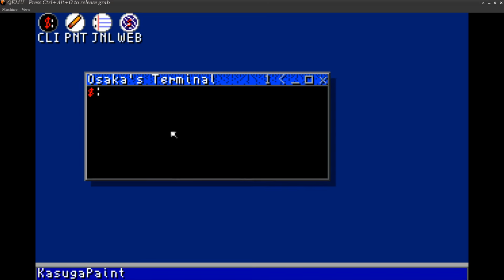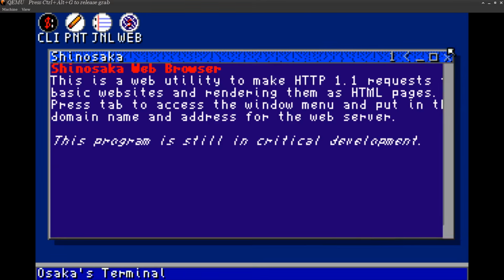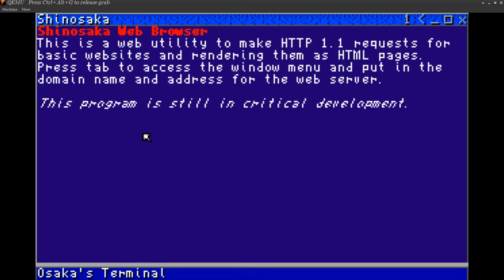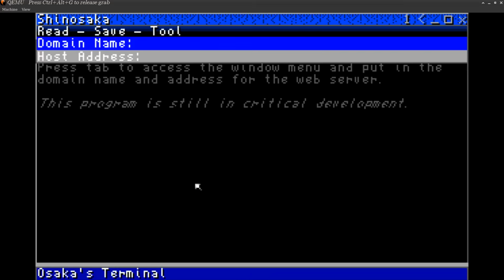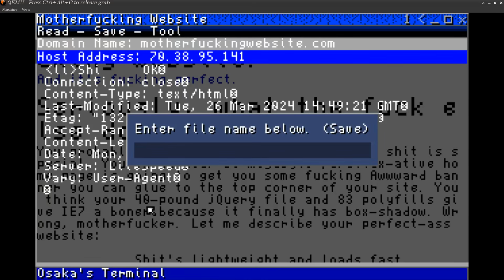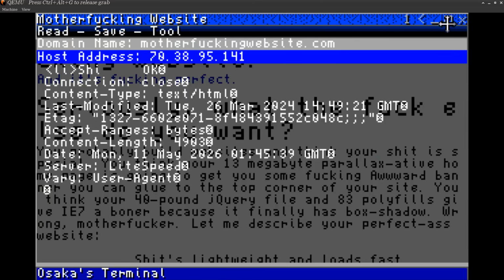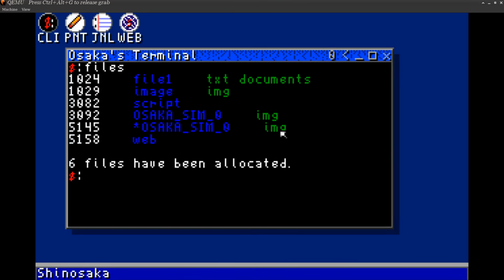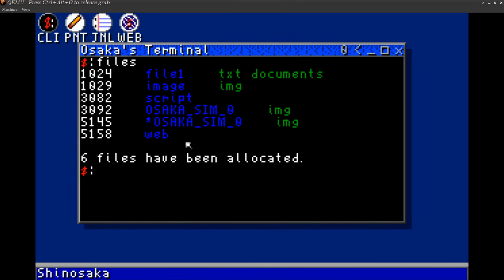What else is there to show in this piece of shit? Alright, so we got the web browser right here. We could show that we could read and save certain HTML sites. So let's do that. Let's go back to the classic motherfuckingwebsite.com. Here we go. We're going to save this as an HTML file. Let's just say web. Save that as a file, right? Let's open this back up. Files. And here we go, web.